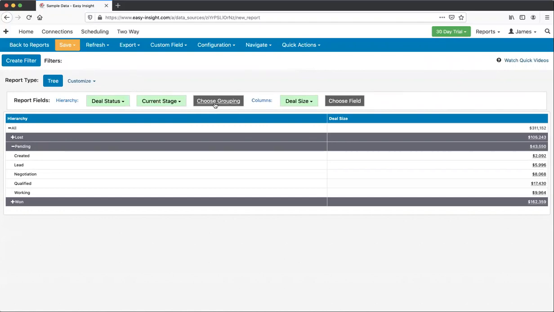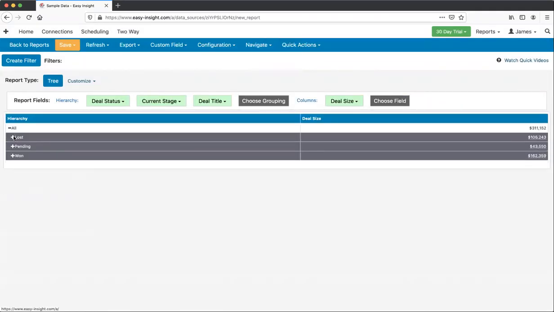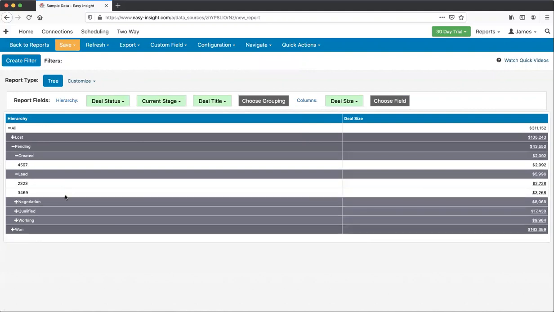Let's see. If we add in the actual deal title, then, well, in this case, our deal titles aren't anything too exciting, but we're able to see the individual deals that are broken out per stage. This is a CRM example, but you could certainly have plenty of other examples.